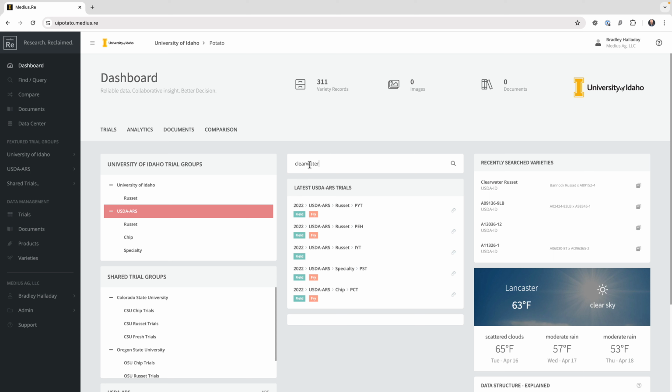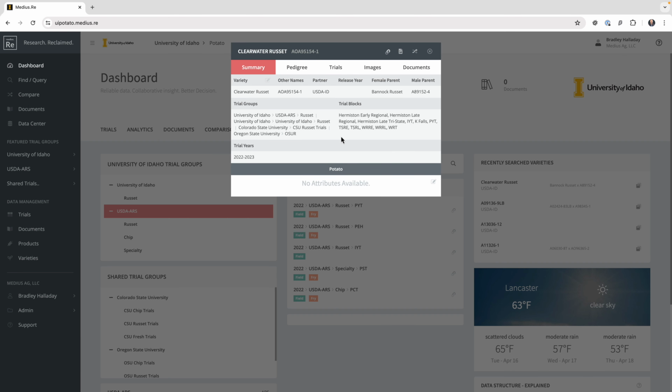I'm going to type in Clearwater because I want to find the Clearwater russet. I could have typed in its original breeder number. That would have found it as well, and then you'll see the pedigree information. Go ahead and select that variety and we'll see all of that information here available to me, but it'll also show me all of the trial groups.